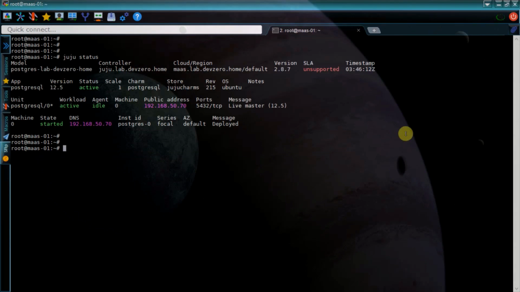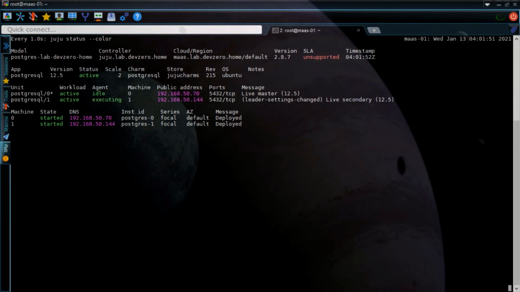So to add a replica of the Postgres database, we can simply tell Juju to add a unit to PostgreSQL and deploy it to a second stage machine I have called Postgres-1. After that completes, we see machine Postgres-1 running as a live secondary.